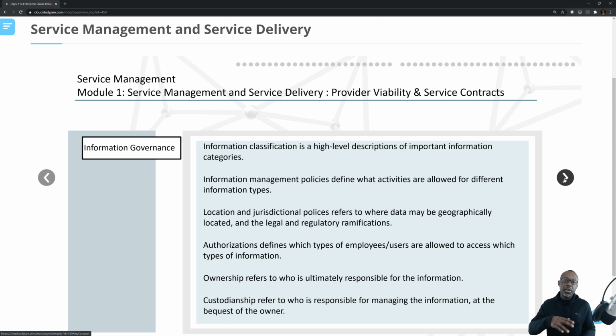So once you've categorized your information into different types, you have policies that define the types of activities that are allowed for each of those. Because for very sensitive information, there will be a lot of restrictions in terms of how you can access and make use of it. Now, location and jurisdiction policies refer to where the data, the information may be geographically located, and there are legal and regulatory ramifications for that. So a lot of banks, for example, may be forced by local governments to store financial transactions locally within the country.